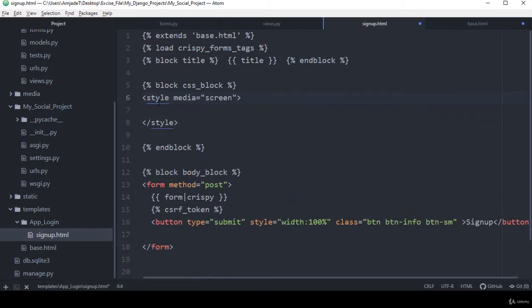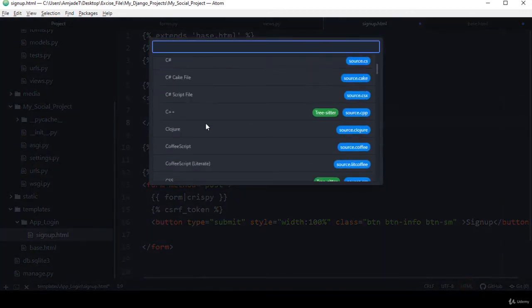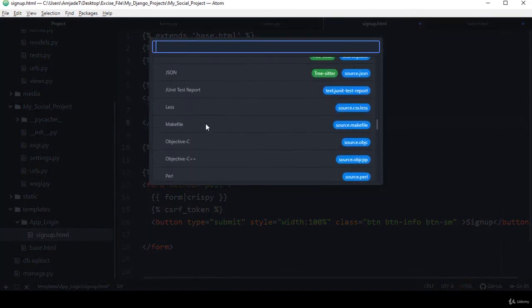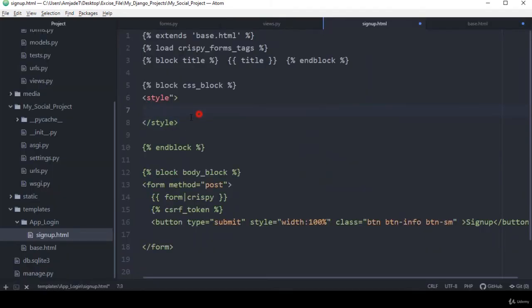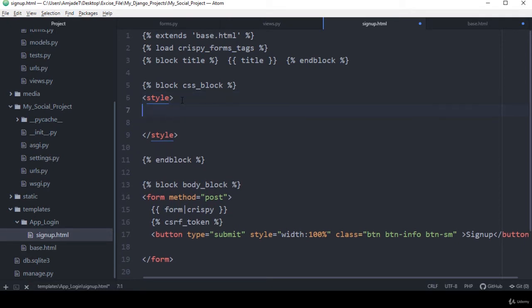So here we don't need this media skin, so I remove it. That will be our style, and I want to make this a PHP file. So here that will be our style, and in the style area I want to create a class and name it sign up. That means I want to create a sign up related class.